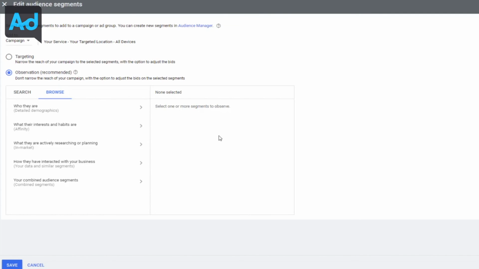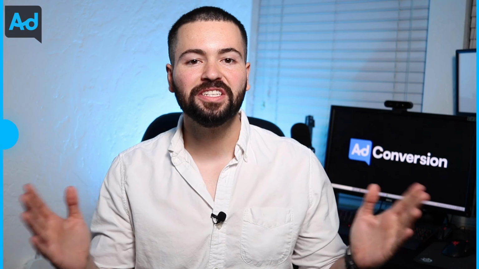So really make sure that you're leveraging audiences, whether that's to target them exclusively or to exclude them, or at the very minimum to observe them and let those insights allow you to brainstorm potential use cases, or at the very minimum using bid adjustments, so that way you can tell Google how you want them to prioritize bidding in the auction.